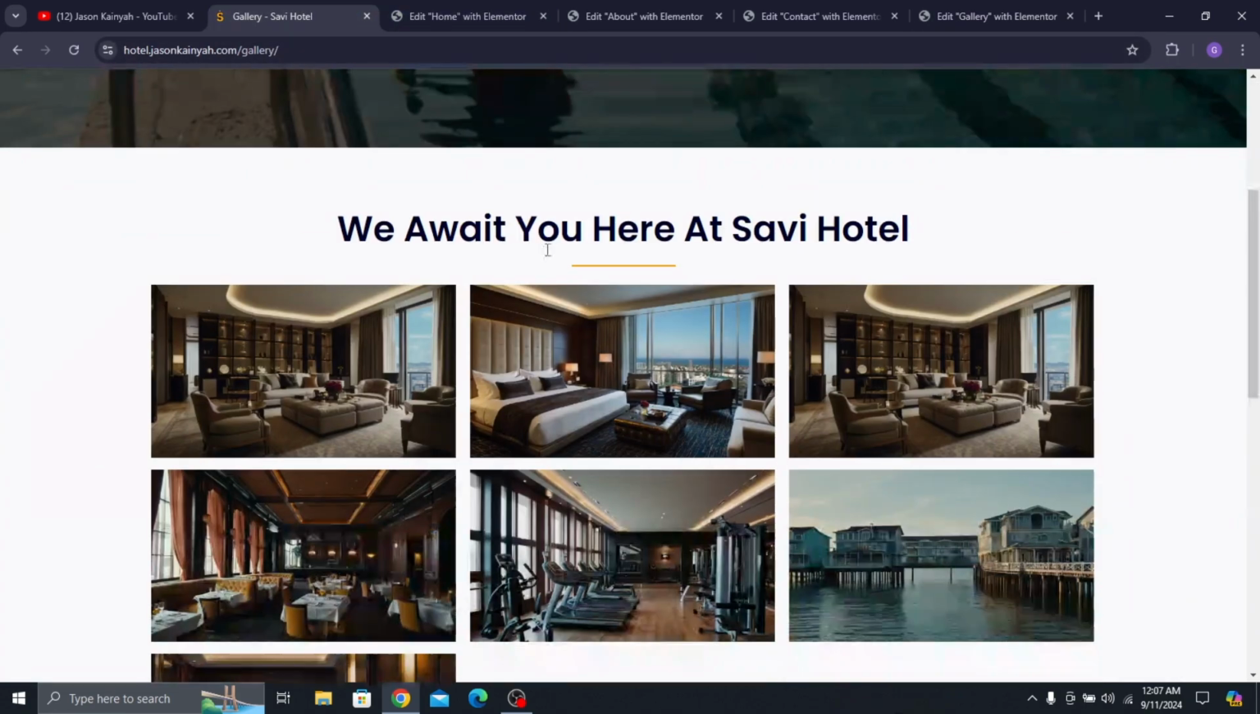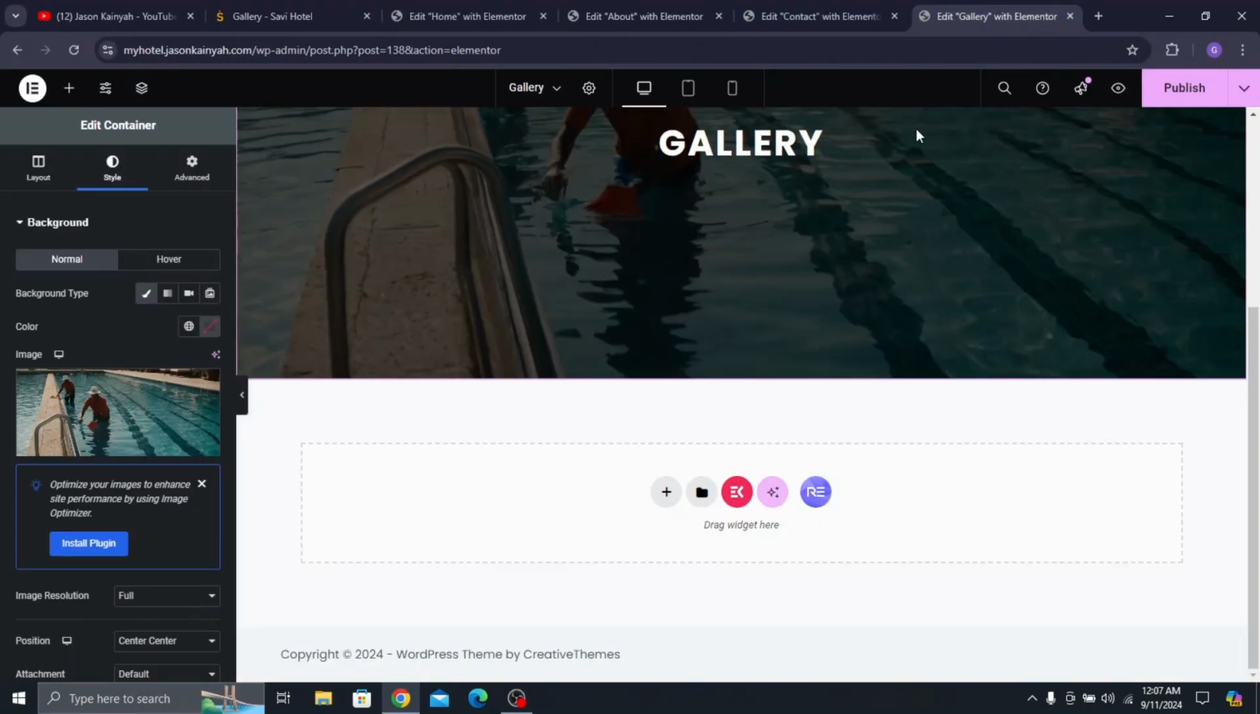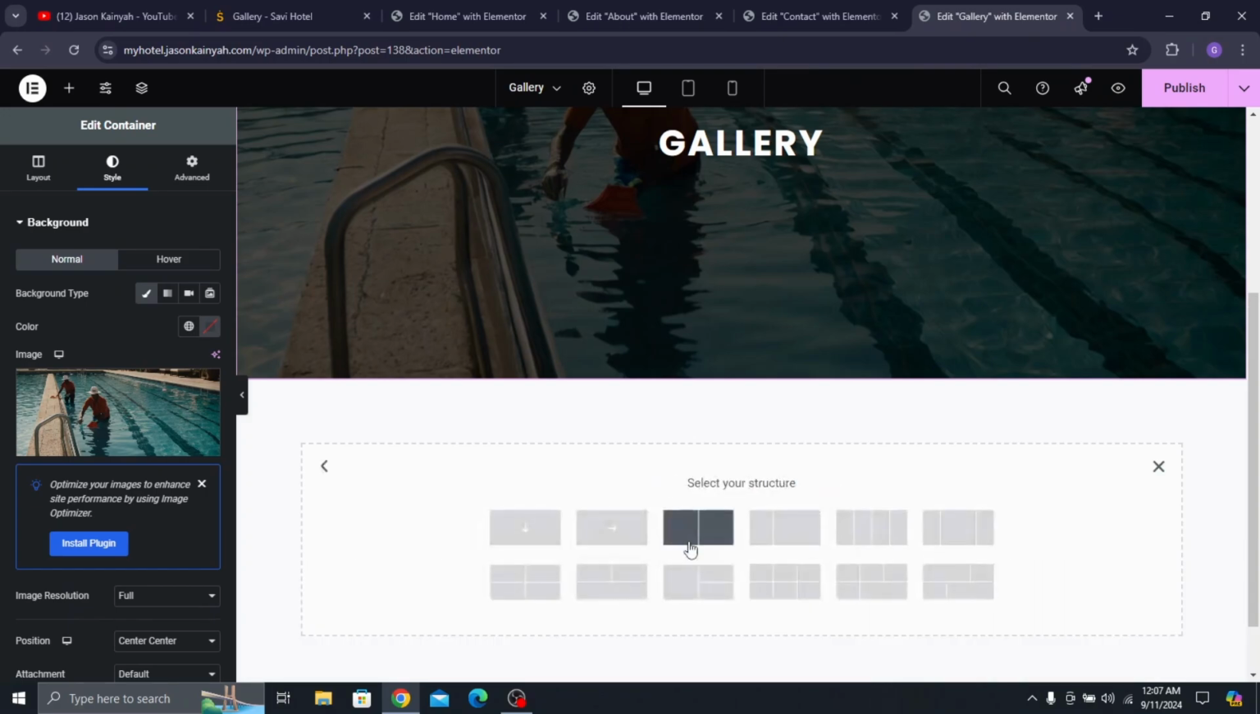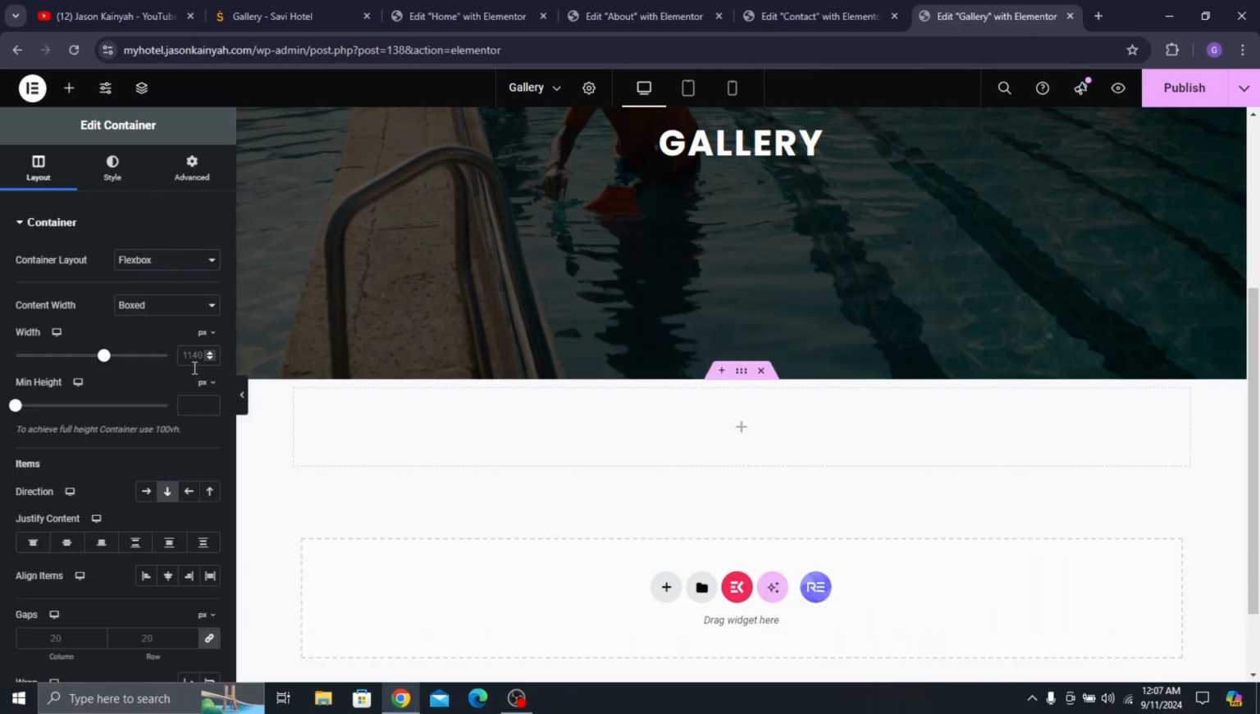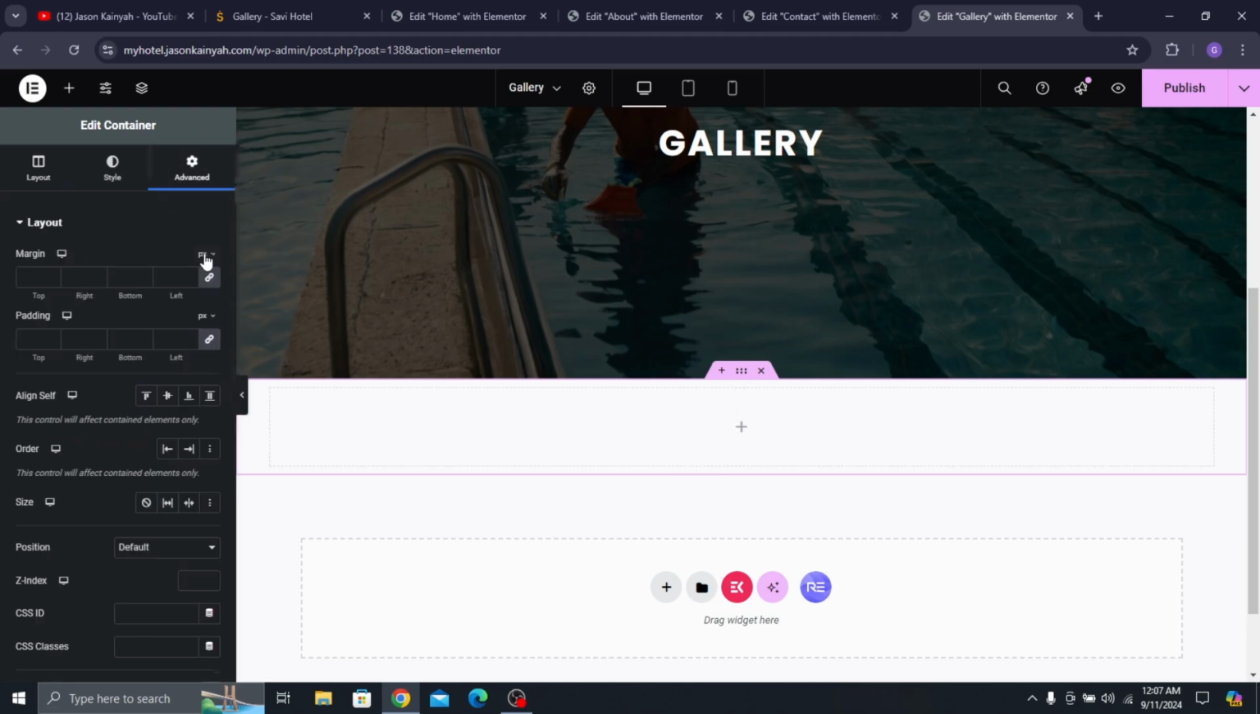So now if I wanted to add this section, I will just click on this, click on flexbox, and I'll choose a vertical container. All right, then here I'll change the weight to 1200 and I'll go to advanced and change the top margin to 70.